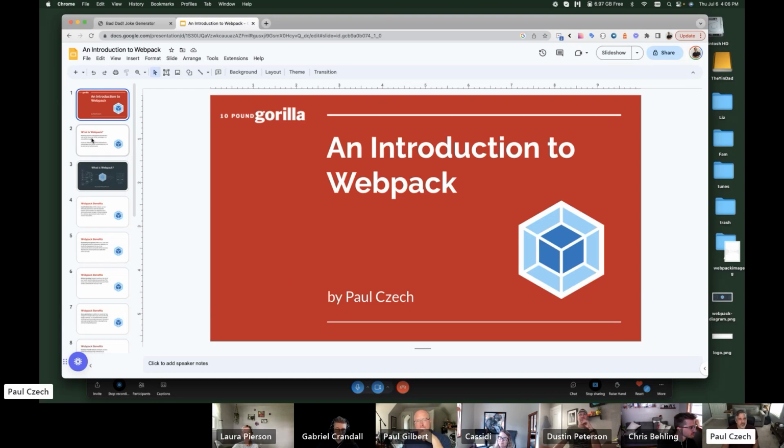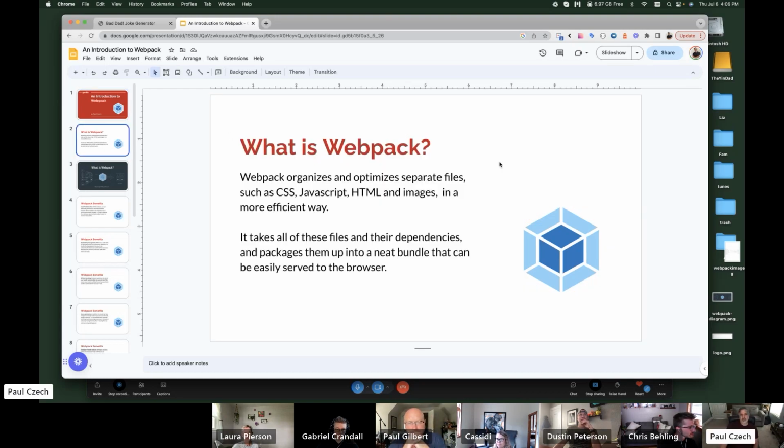All right, so first let's get started. What is Webpack? So at a high level, Webpack organizes and optimizes separate files such as CSS, JavaScript, HTML, and images in a more efficient way. It takes all of these files and their dependencies and packages them up into a neat bundle that can be easily served to the browser.